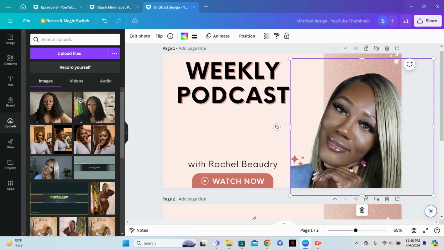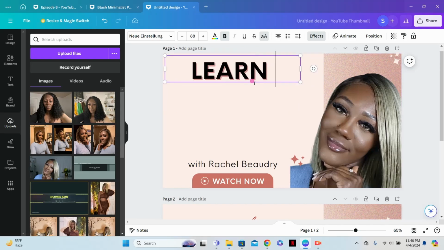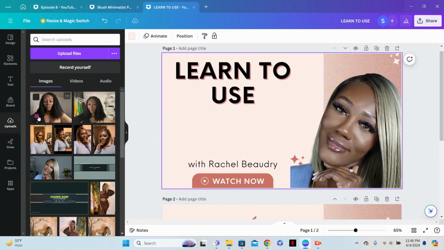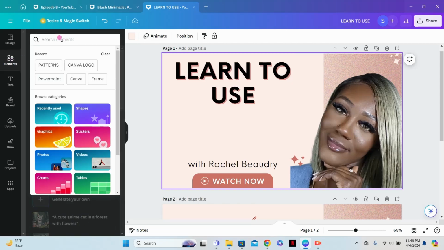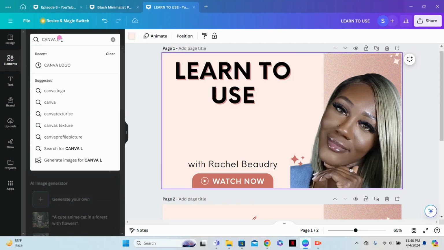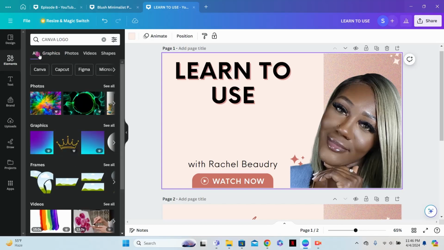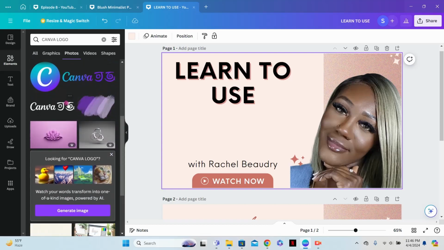Next, we're going to go ahead and input the text. For the word Canva, I'm going to come over to Elements and I'm going to type in Canva logo. I always make sure that I'm on all and then I go to see all. I'm going to go with this one.